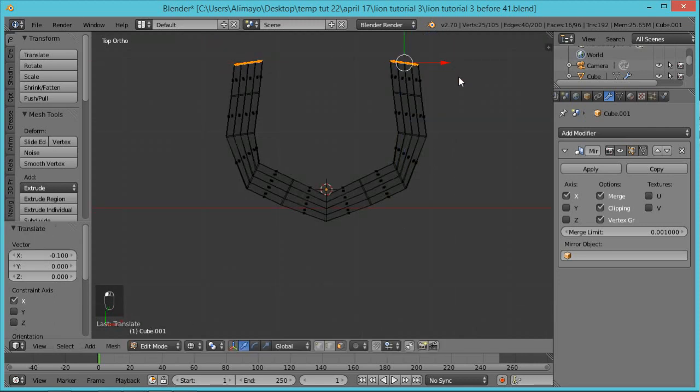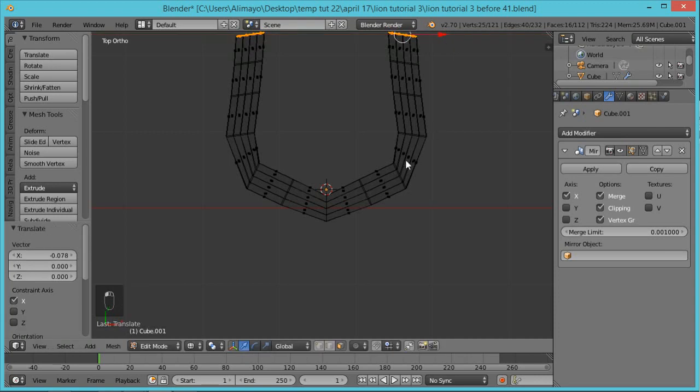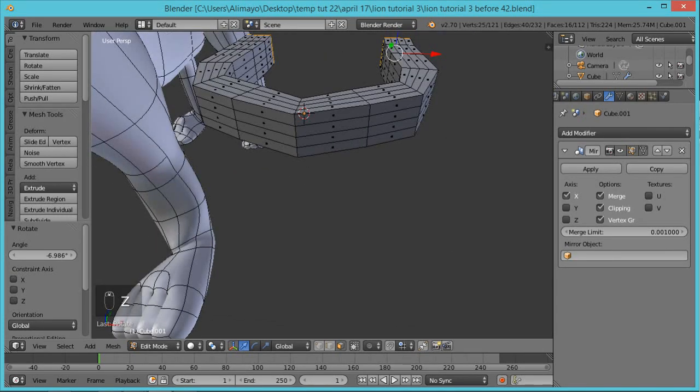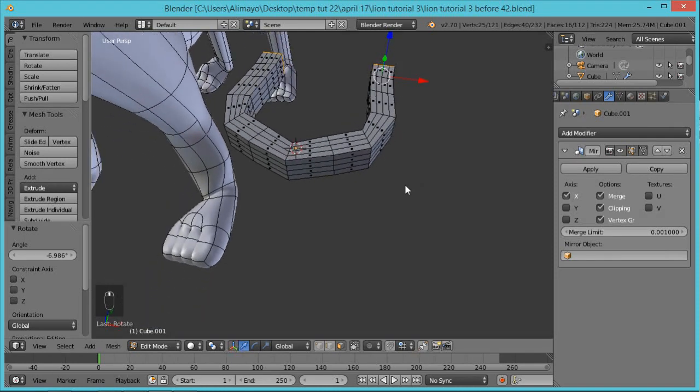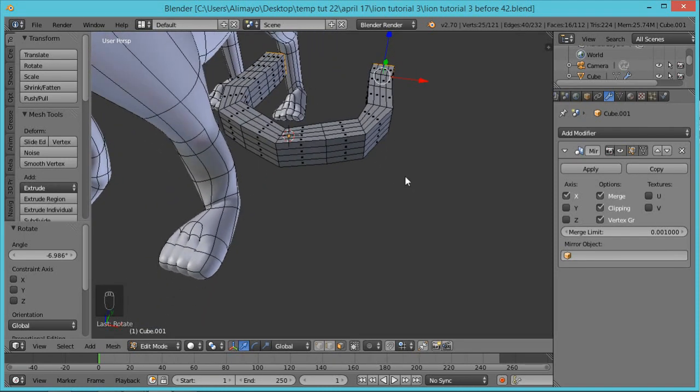push this in, and then E to extrude, 1, 2, 3, 4, 5, 6, good, hit R to rotate. Okay, so this is going to be the gums.